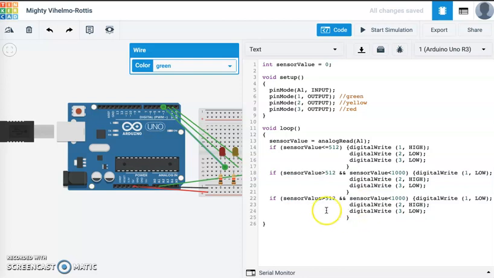Now let's write code for the red LED. If our sensor value is greater than or equal to 1,000, and actually we don't need this last part, so that's just going to be from 1,000 to 1024. Then we're going to write green low, we're going to write 2, which is yellow, low, and we're going to write red to be high.